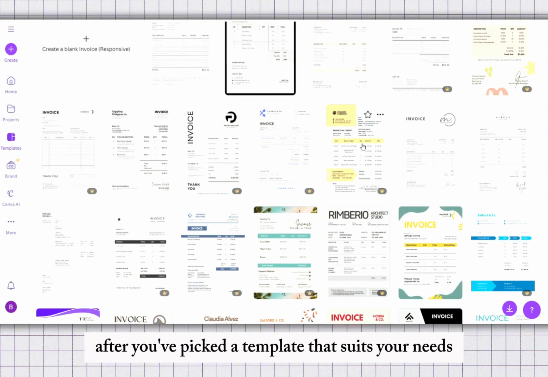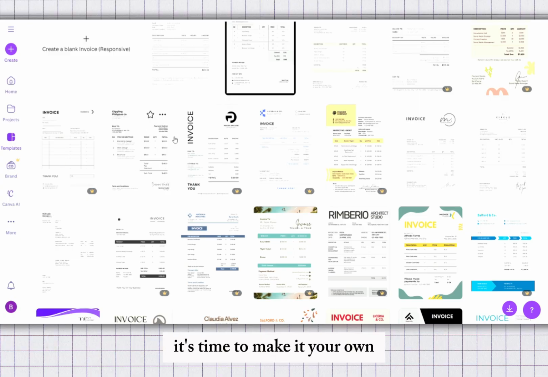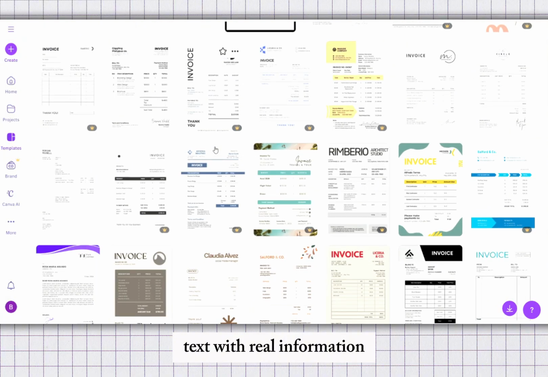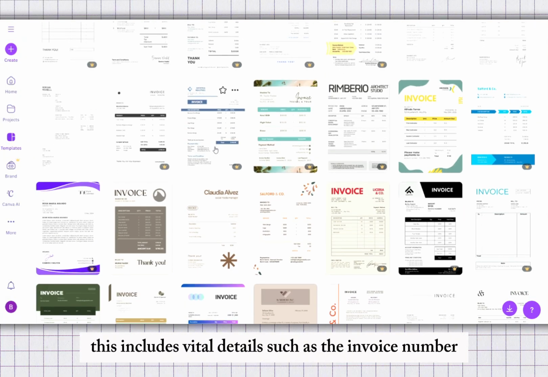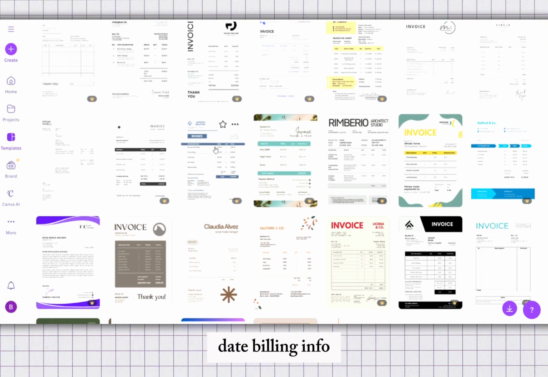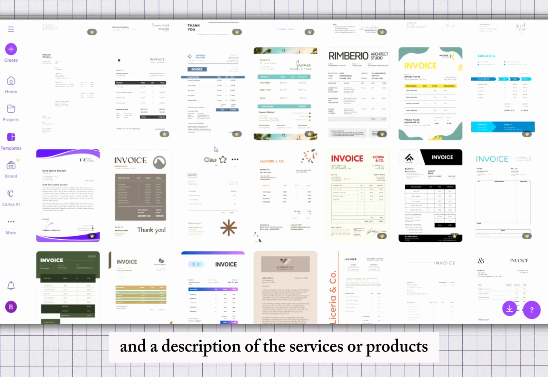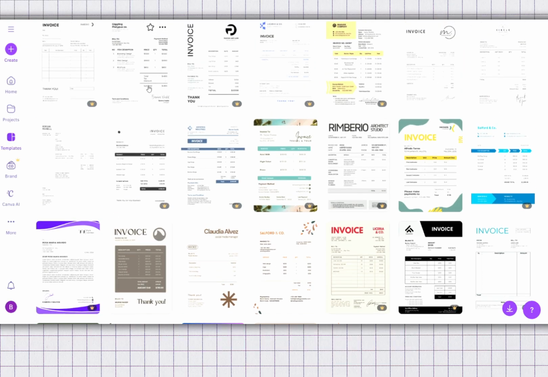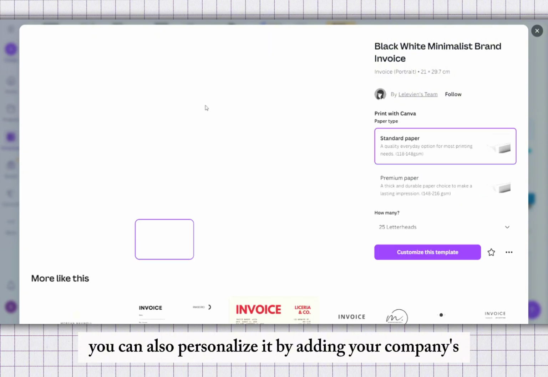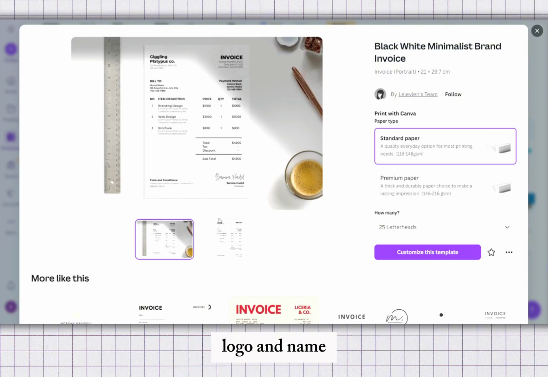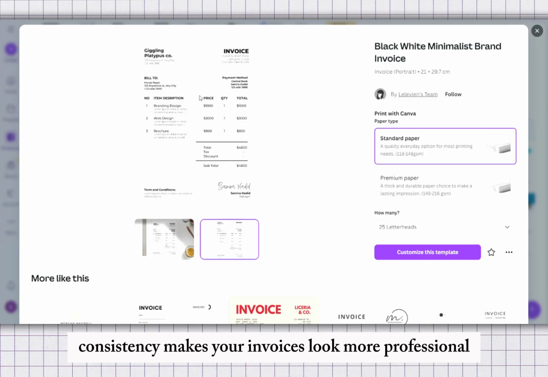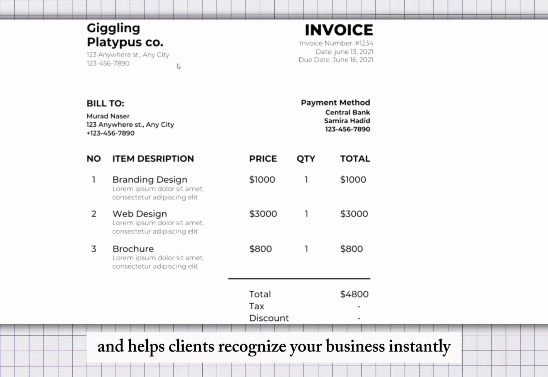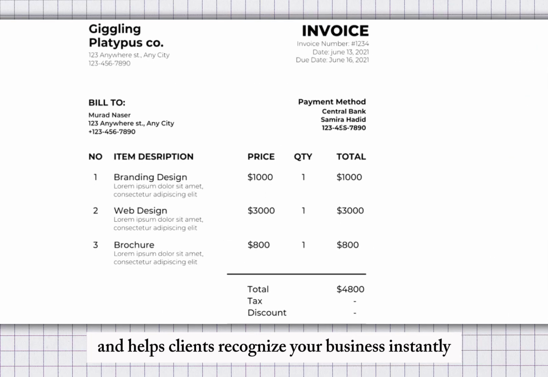After you've picked a template that suits your needs, it's time to make it your own. Start by replacing any placeholder text with real information. This includes vital details such as the invoice number, date, billing info, and a description of the services or products. You can also personalize it by adding your company's logo and name. Brand consistency makes your invoices look more professional and helps clients recognize your business instantly.